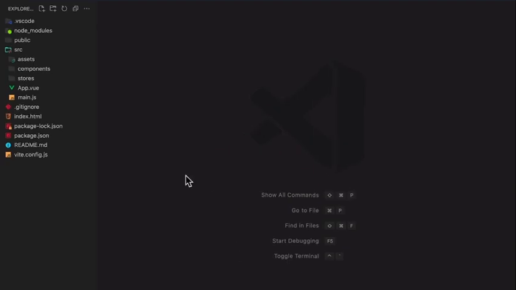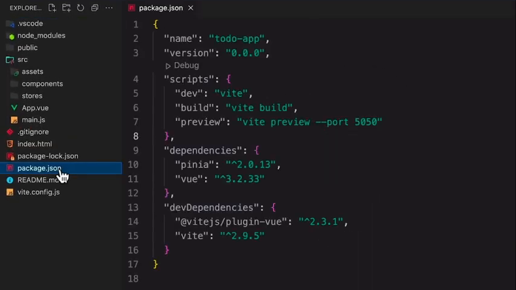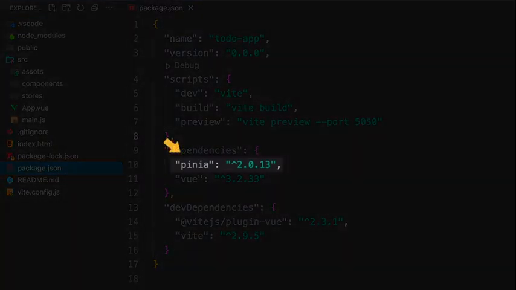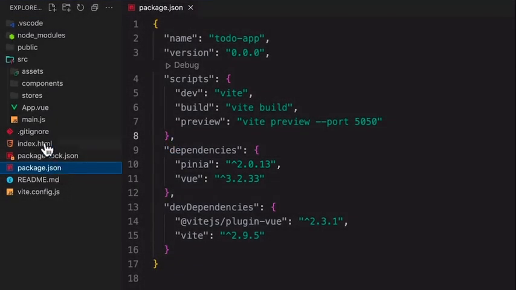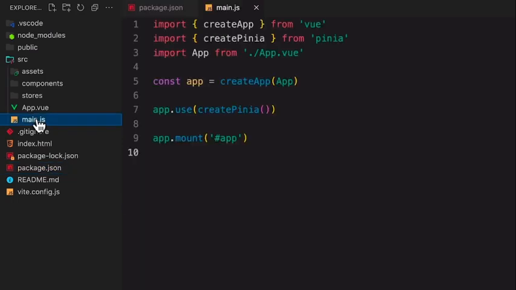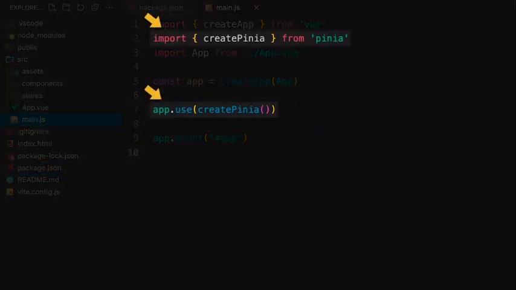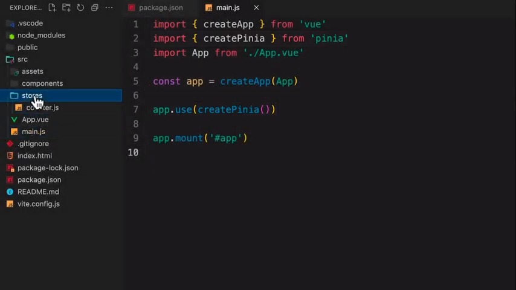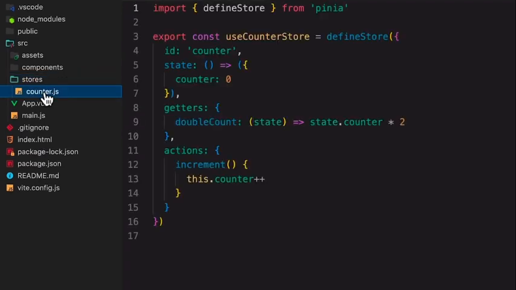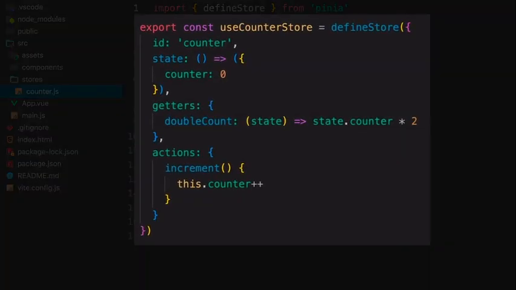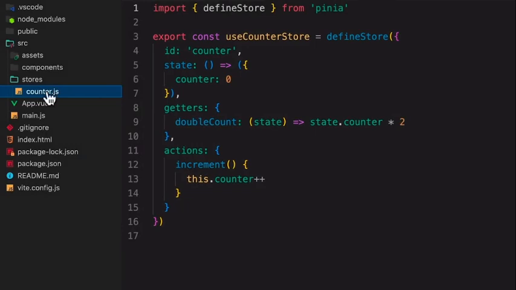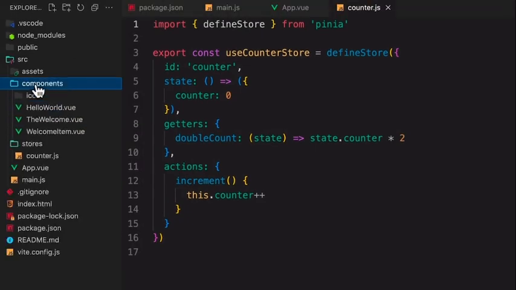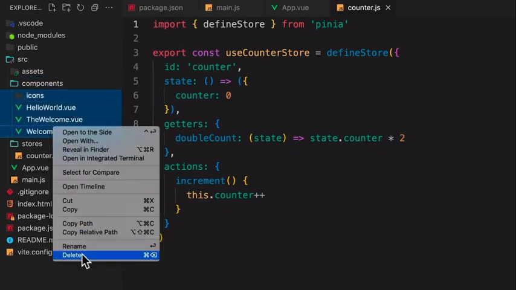Opening up the project in VS Code, we can confirm that Pinia is a dependency in our package.json. Inside main.js, we can see that the app is already importing createPinia and telling our app to use it. Notice we have this stores folder with a demo counter store. This provides us with some boilerplate we could use to help us create a store. Now we'll just delete out some of this boilerplate code, including these icons and components.